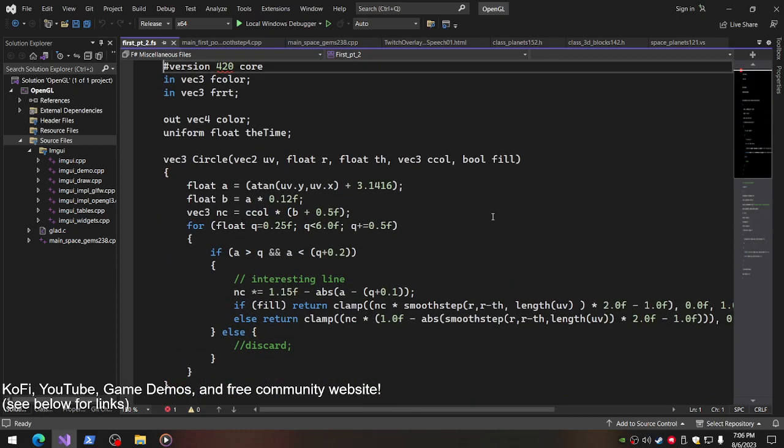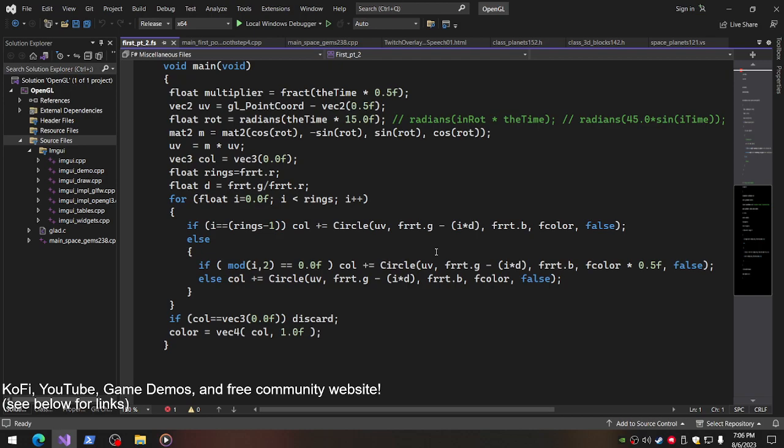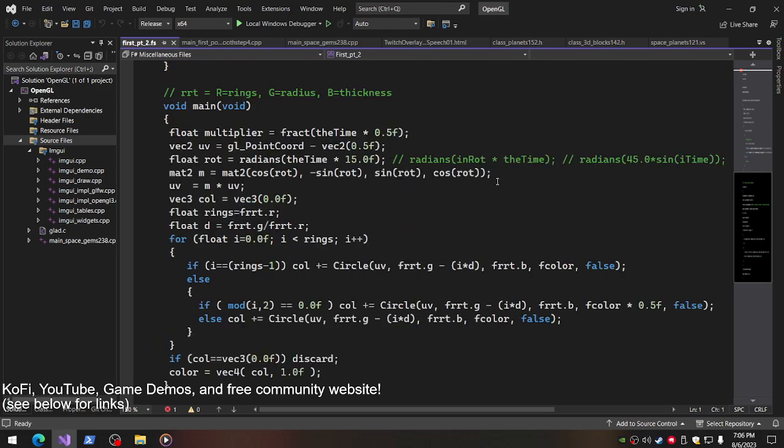Okay, cool. So we can copy this function. UV, R, TH, C, color, fill, okay, whatever. Multiplier, radians, that's for rotation, which we're not going to use. Rings equals that, D equals that and that, okay.